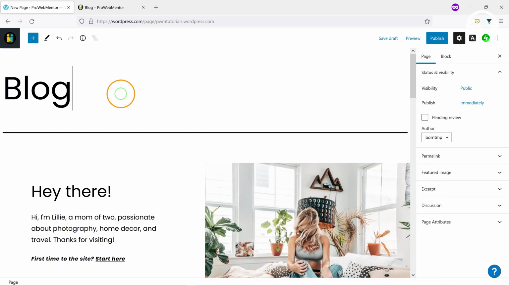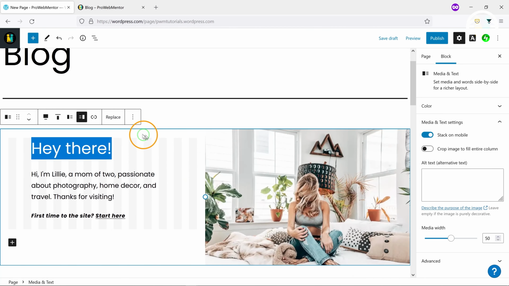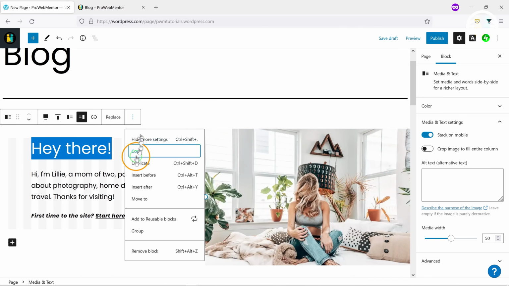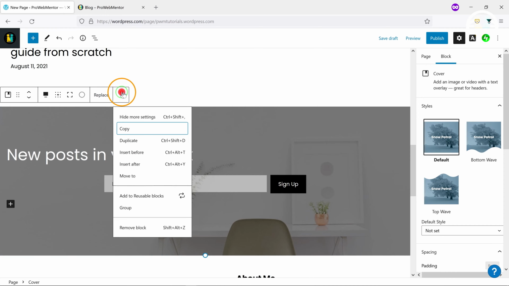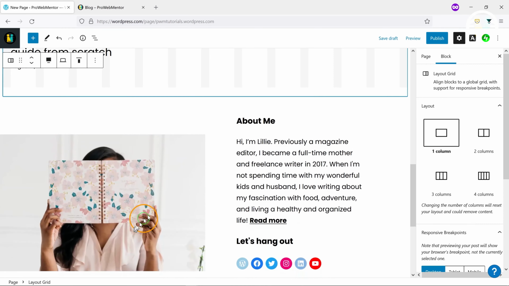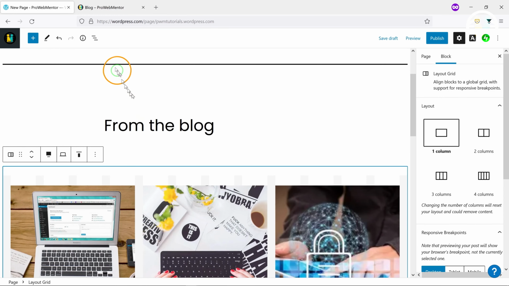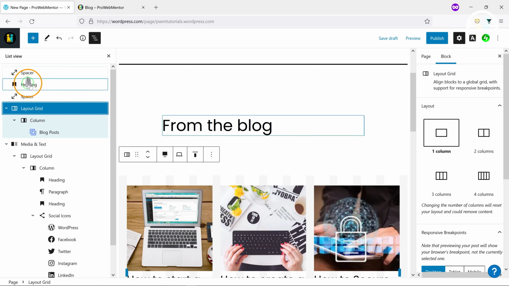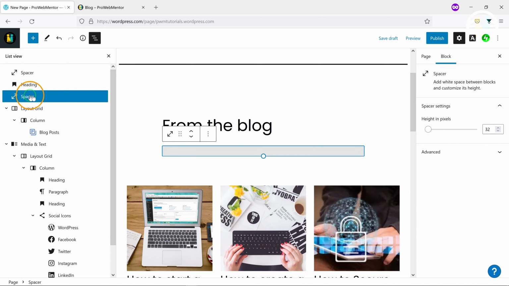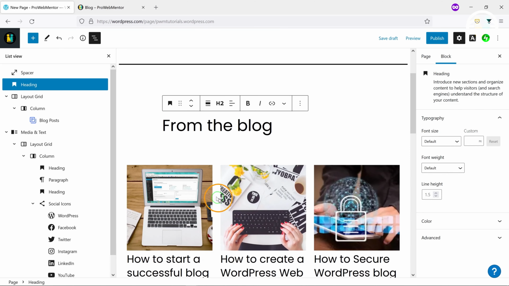Give a title to the page. We don't require this block, so let's delete this. Delete this block as well. Here we have a spacer below the heading. We don't require this, so remove this.